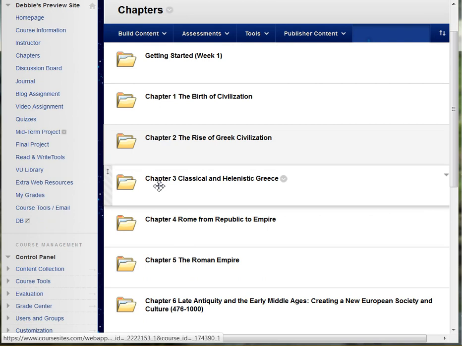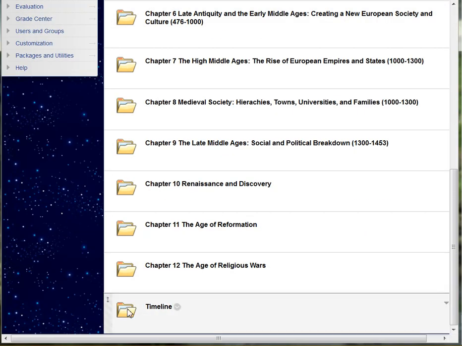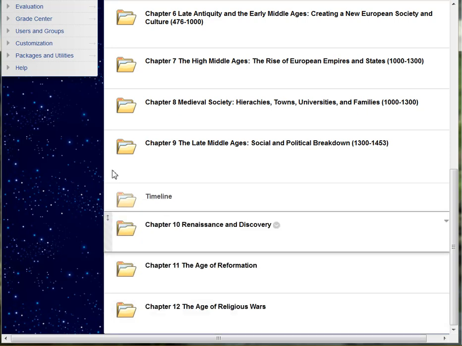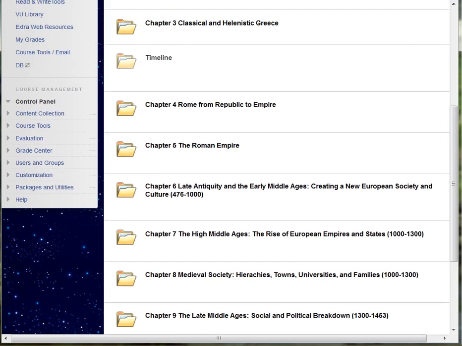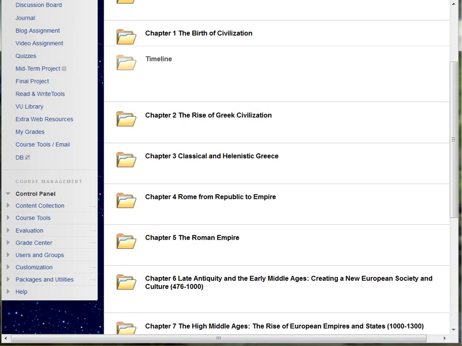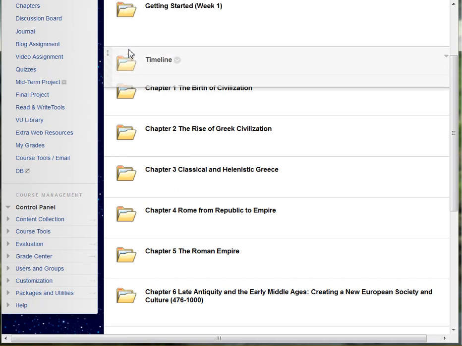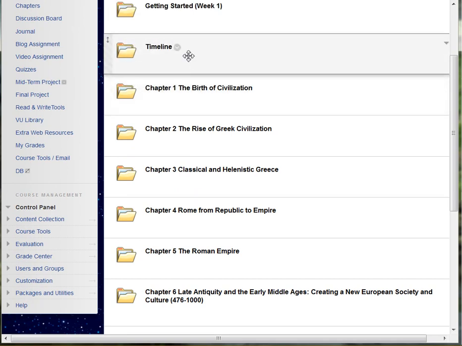Now it's at the bottom because by default it always puts it at the bottom. So I'm going to put my cursor over it, and you'll see a 4-headed arrow on the left hand side. When the 4-headed arrow comes up, hold your left mouse down and then drag it up to where you want it. I want this right above chapter 1 and under getting started week. And then drop it, and it'll drop into the place that you want it.